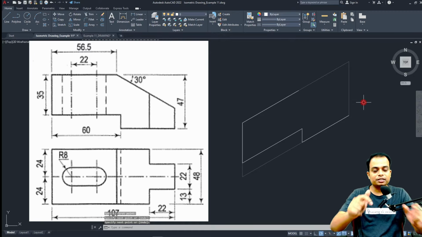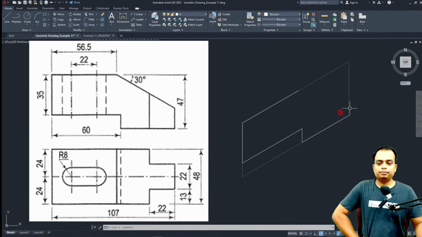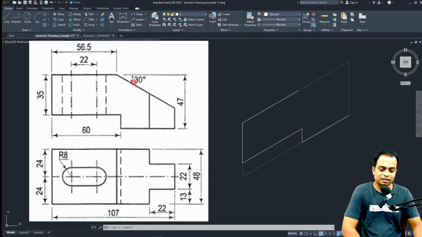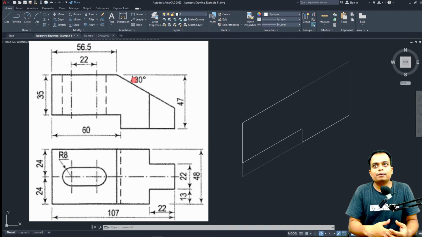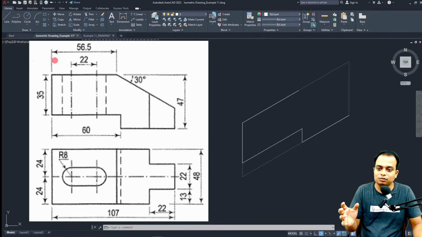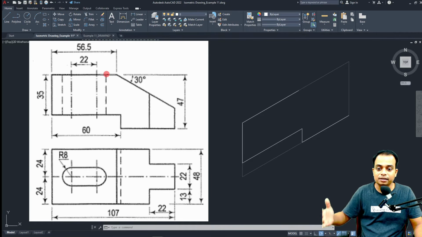Now what? Now there is an issue, sir. What is the issue? The issue is this is the true angle. So far we have been shifting the dimensions from the orthographic to the isometric. That is okay, but how do you shift an angle of 30 degrees from orthographic into an isometric? This is going to be a problem for us. What we'll do is, can you see this imaginary triangle over here? Yes sir. What is the angle? Sir, it is 30 degrees.